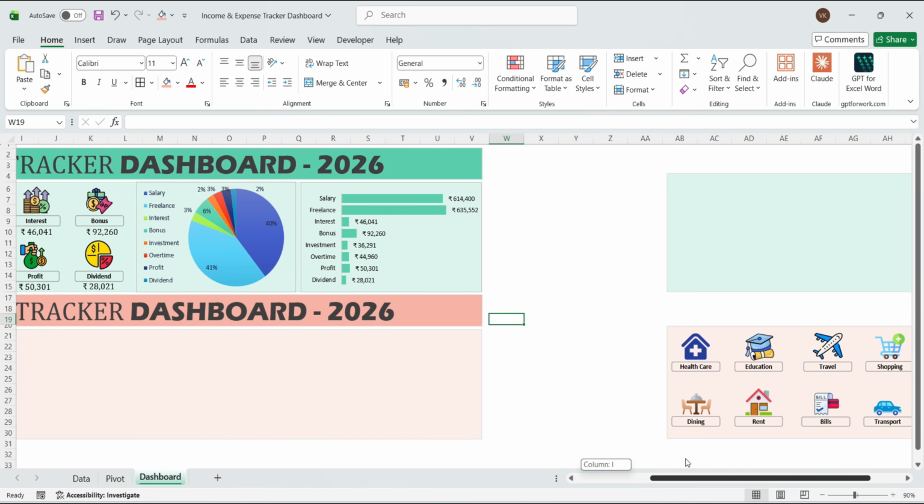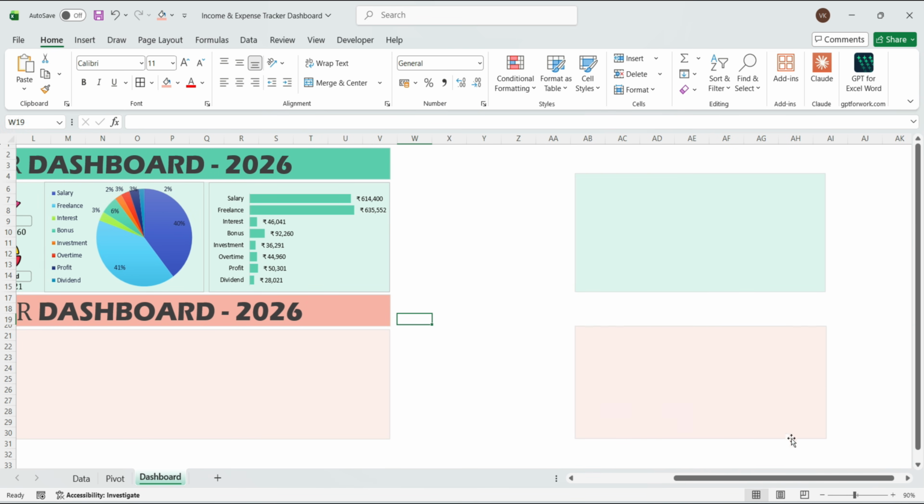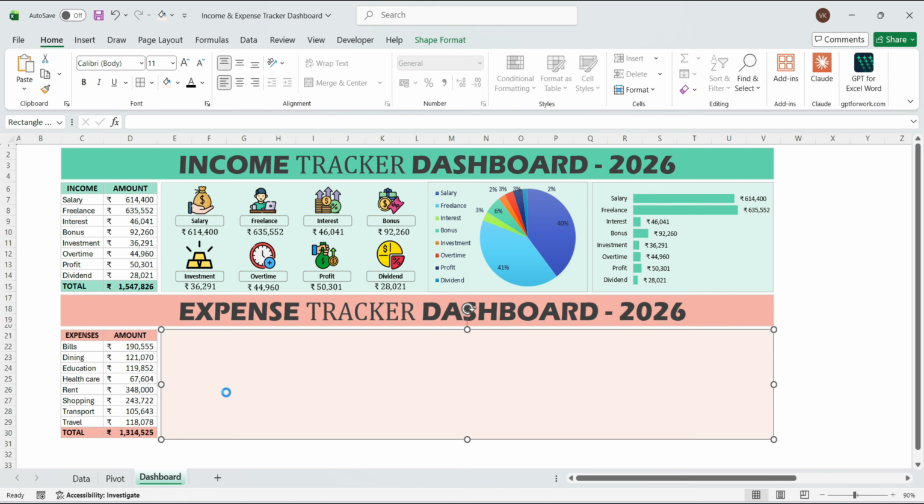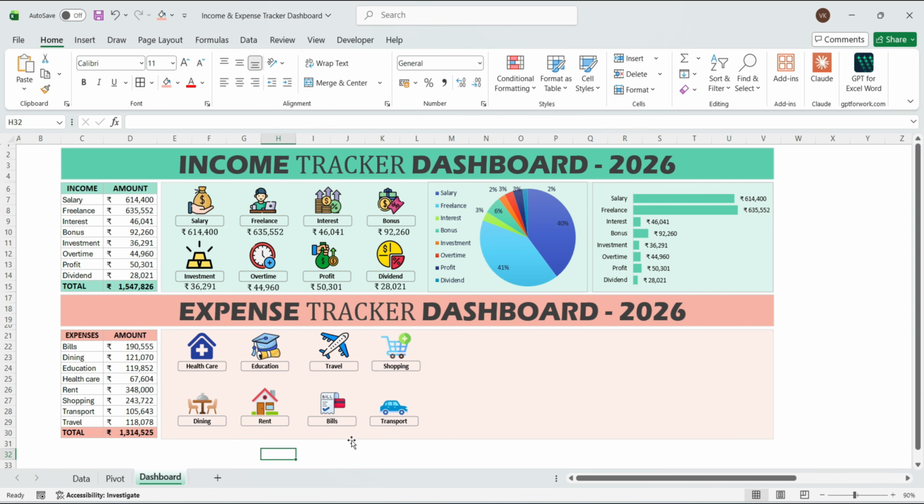You'll see there's already an expense-related icon here. Just cut the icon and paste it onto the expense shape. Make a few small adjustments.